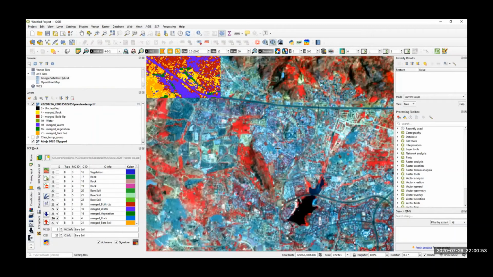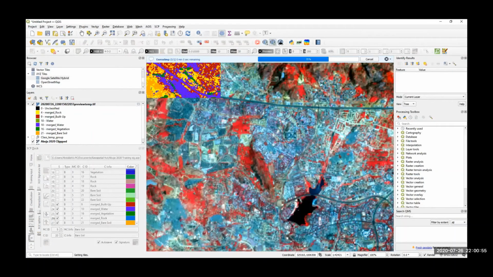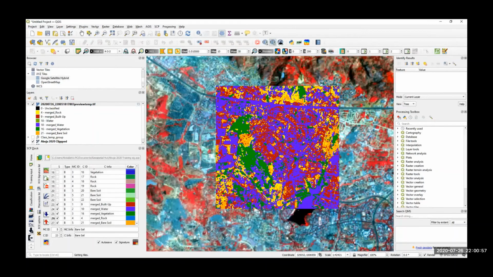So this is just to preview how the classes look. Anywhere that you click, it will bring up the classes for you. Built up is shown in red and the rest of them. So we can now apply, but I don't know why water is really coming out here.